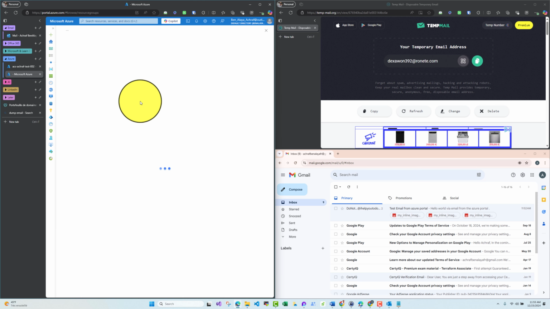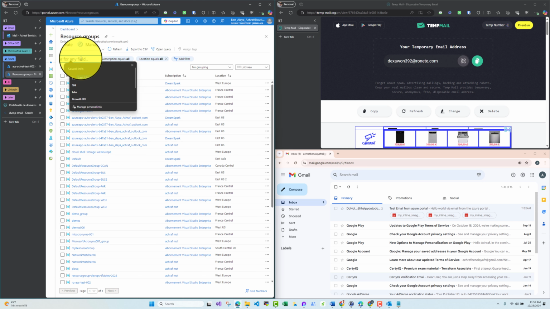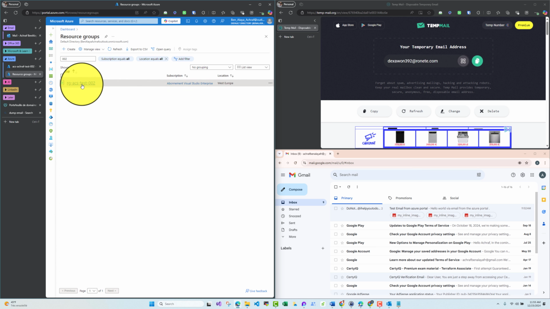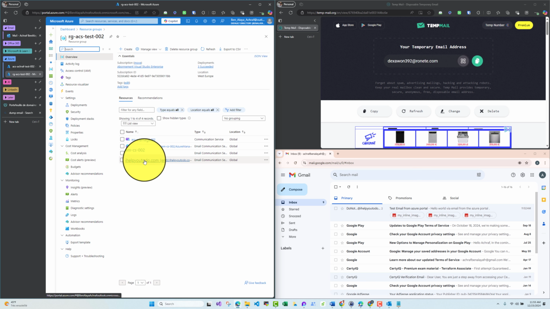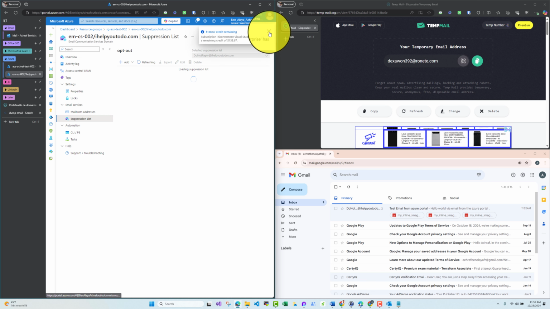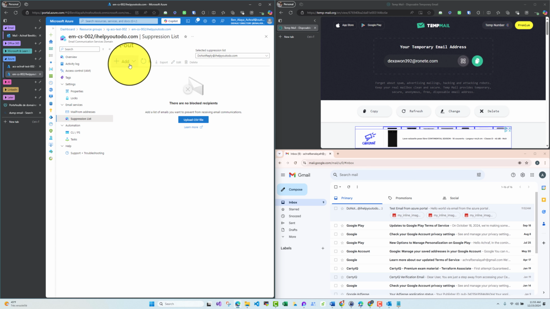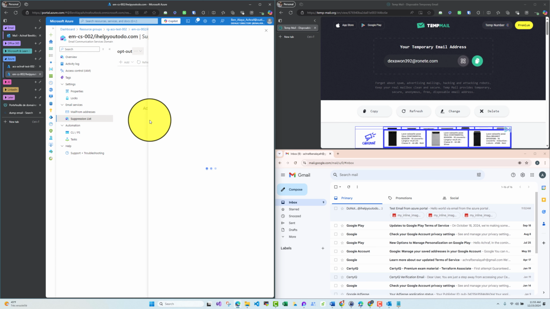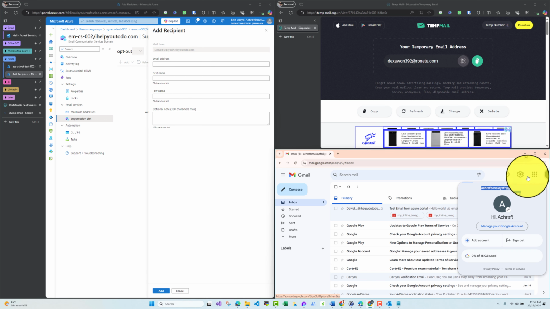All right. Let me go back to our source group. And here we have the domain that we have configured and the suppression list right here. And this is the opt-out suppression list that we have created. And here I will add a new recipient and I will copy this Gmail account.